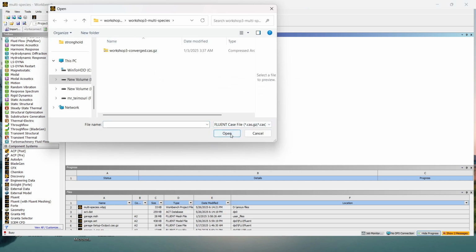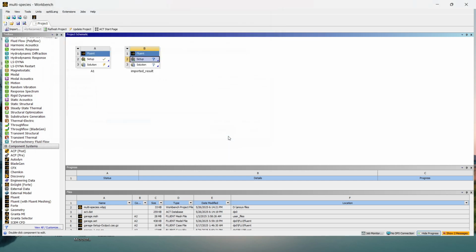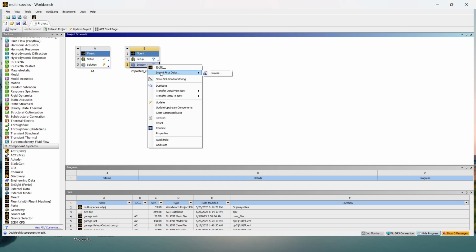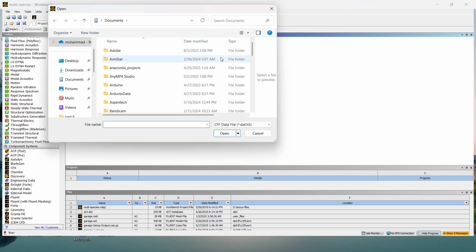Select the file Workshop3 converged.cas.gz. Fluent will now launch. When prompted, make sure to enable double precision, then continue. Once the case is open, simply close the Fluent session again.